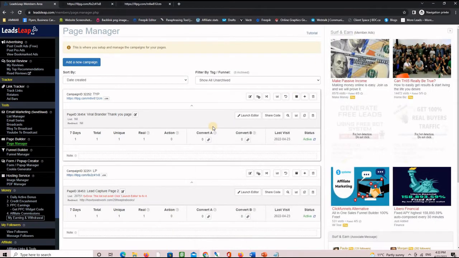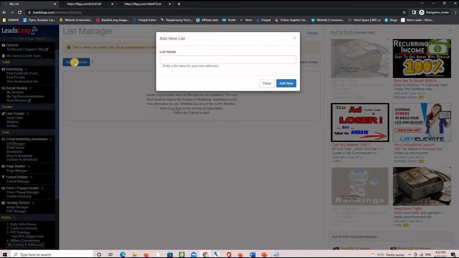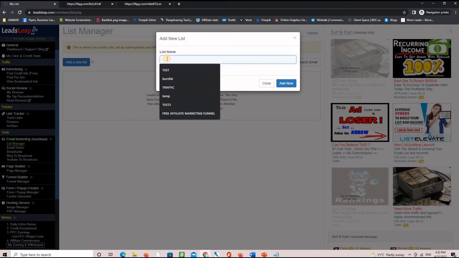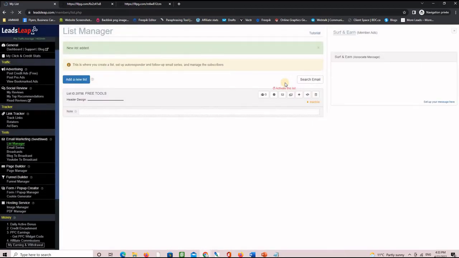So the next step now is to go ahead and create your email list under Leadsleap, and for that you want to find this link here at the left hand side, list manager. As you can see there is no list yet here. So what you want to do is click on add a new list, and then you give it a name. Let's call it free tools, and then click add now.